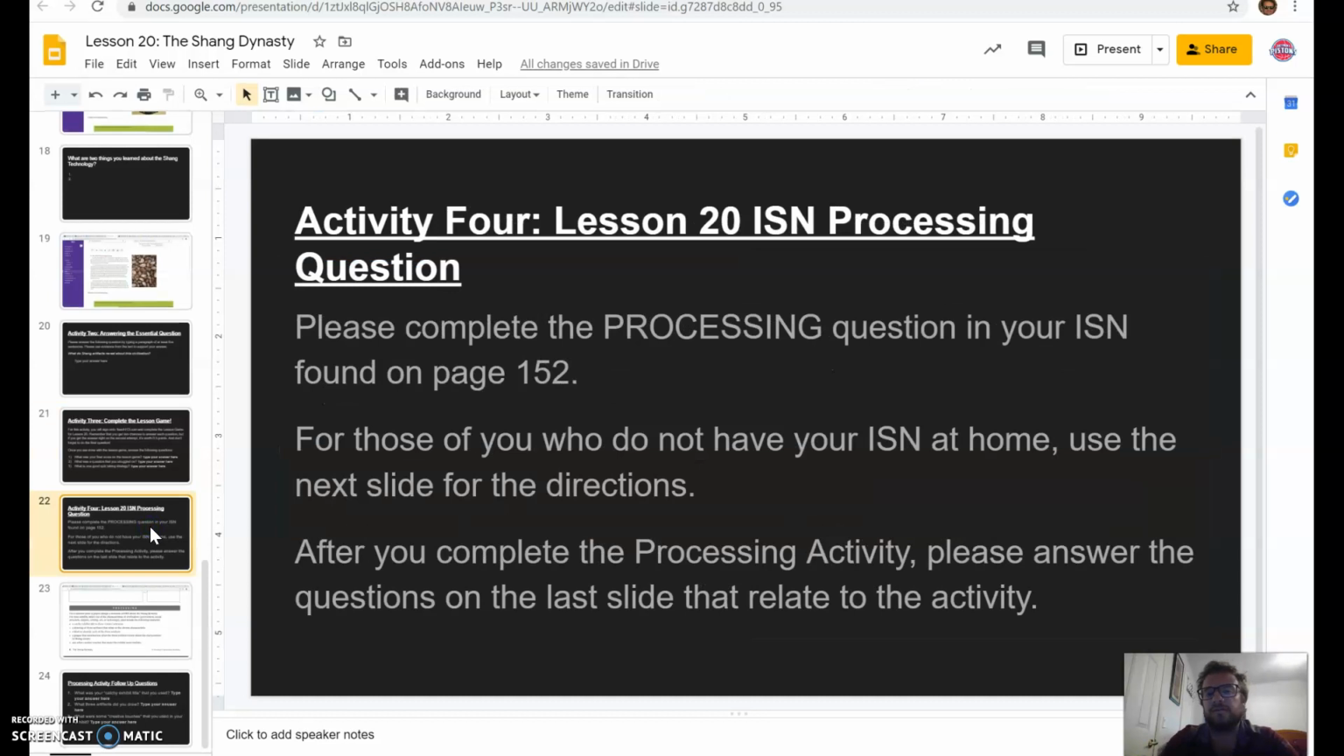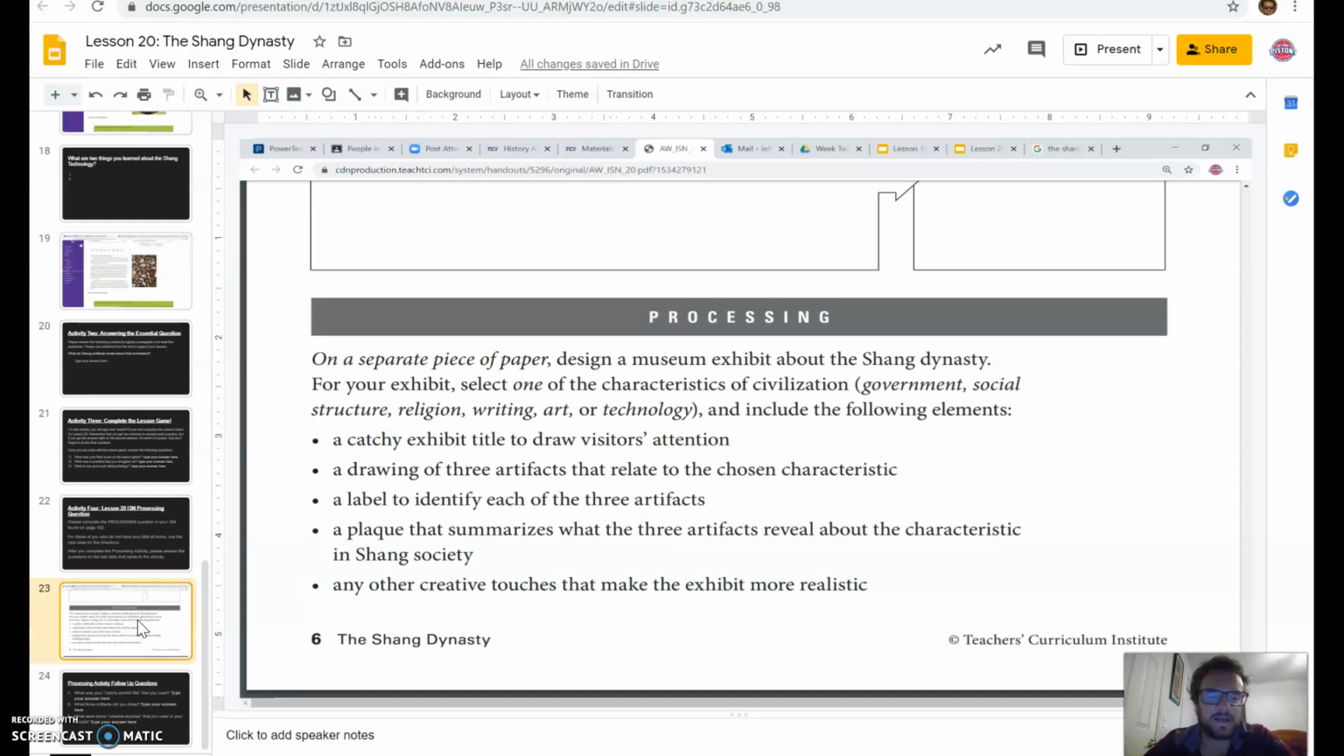Okay, so activity 4 for lesson 20 is we're going to have you do the ISN processing question. If you have your ISN at home, it's on page 52. If you don't, we've put a screenshot on the next slide so that you know what the activity is. And what this activity is, on a separate sheet of paper, you're going to design a museum exhibit about the Shang dynasty. For your exhibit, select one of the characteristics of civilization, and they list them there, and include the following elements, right? So you would essentially just do sort of like a drawing. It's like a mixture of drawing and words, like a fun exhibit that you'd see at a museum.